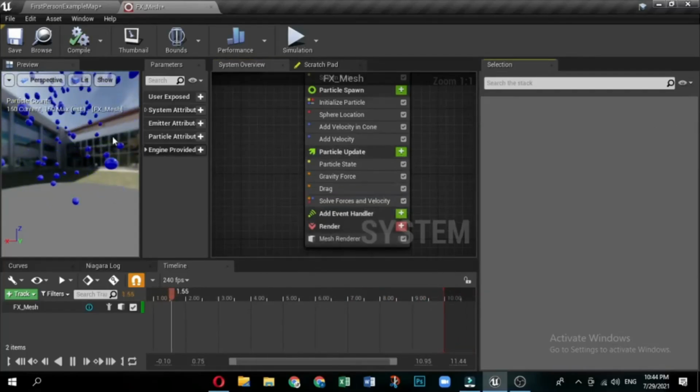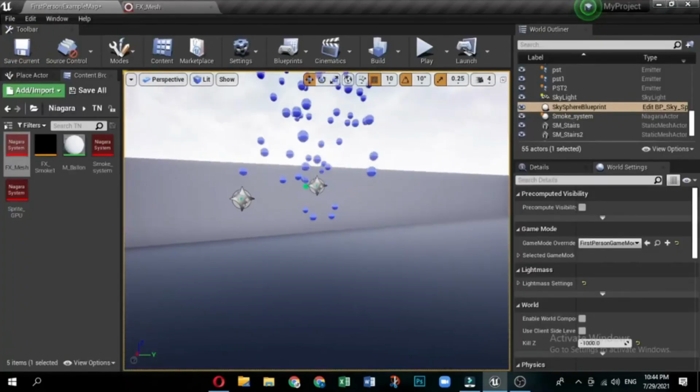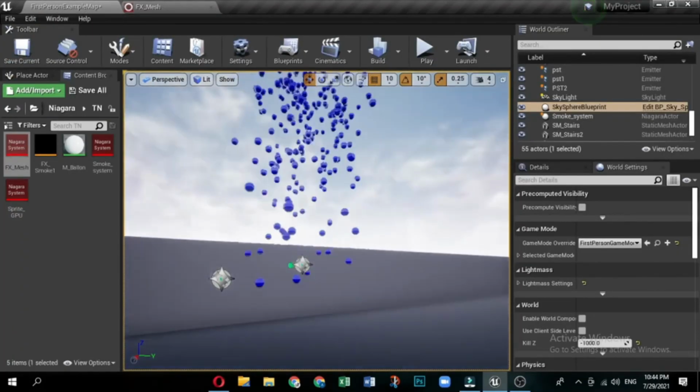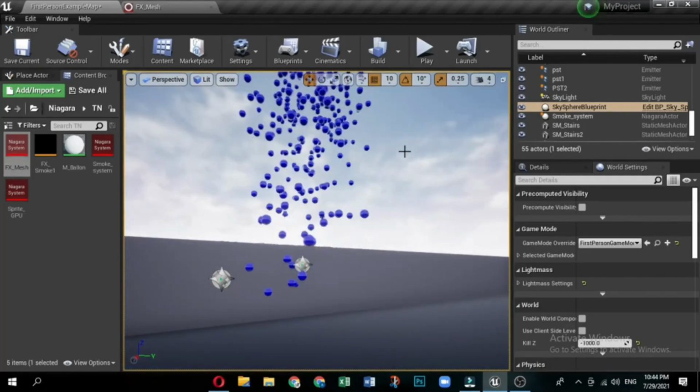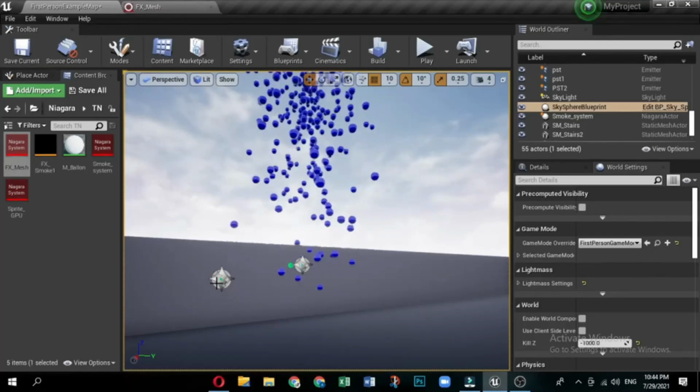Congratulations! You've made a mesh particle effect in Niagara. This effect is meant to simulate a big cloud of balloons being released, but it uses a very simple mesh and material. You can get a more realistic look by replacing the simple mesh and material with more detailed meshes and materials.